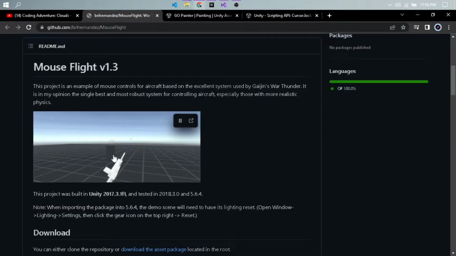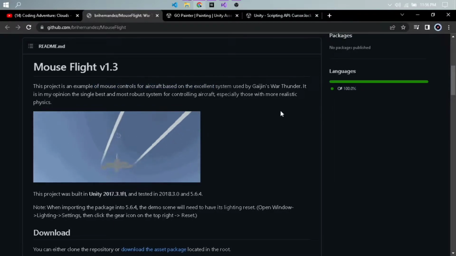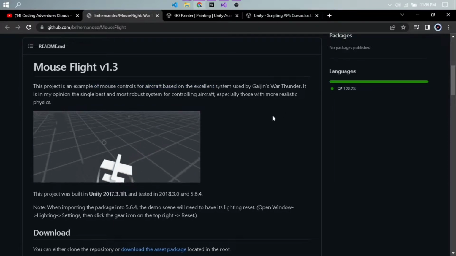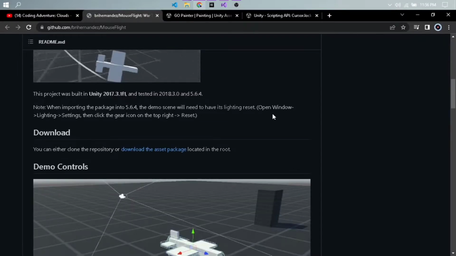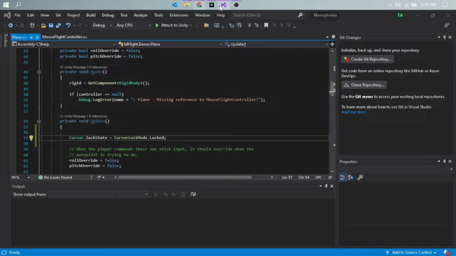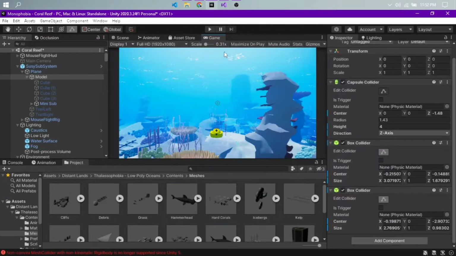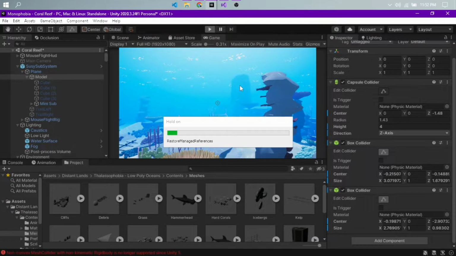Found this very cool flight controller, like a mouse flight controller, on GitHub. So I decided to put a scene together, which I found from an asset in the Asset Store. It had a few demo scenes, so I decided to set things up and just see for myself what it would look like. And honestly, the results that I got were actually amazing, and it looked really cool.